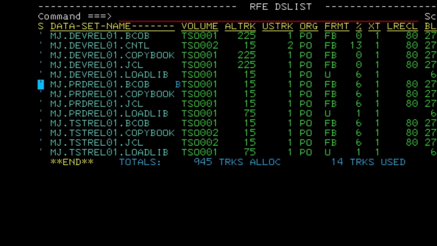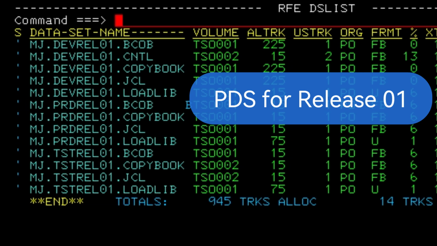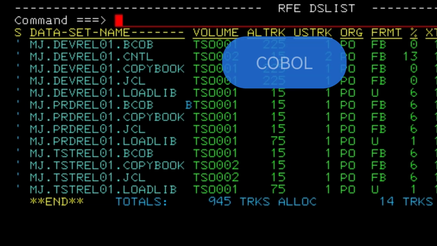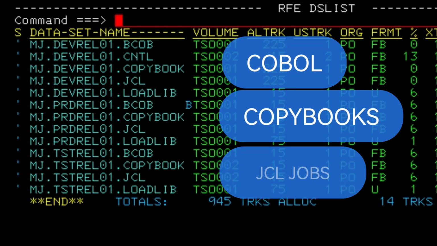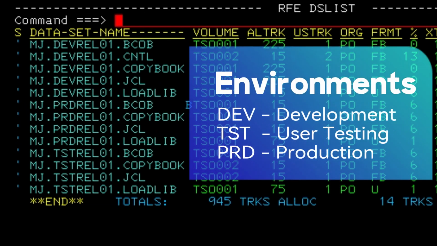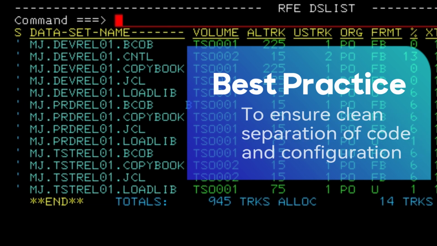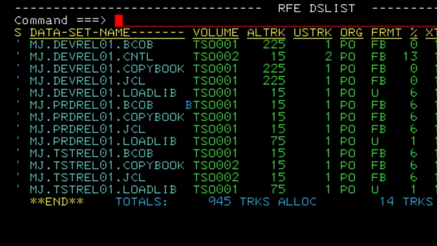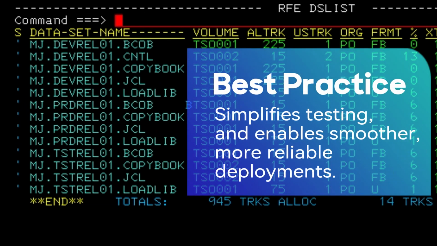In mainframe development, I create partition datasets for each release version of our COBOL applications. These datasets hold everything: COBOL programs, copybooks, JCLs, and I organize them across environments like development, test, and production. Each environment gets its own partition datasets. That way, code and configs stay isolated. We can tailor setups for things like DB2 subsystems, and testing and deployment run smoothly.